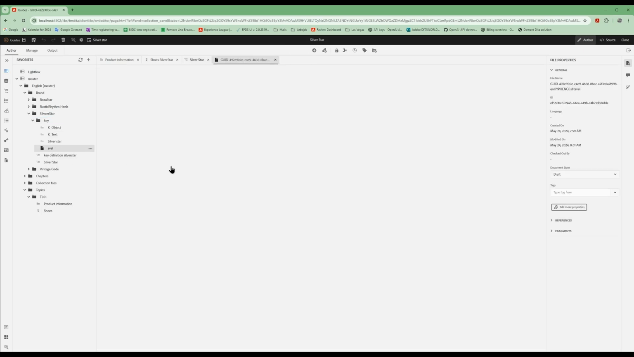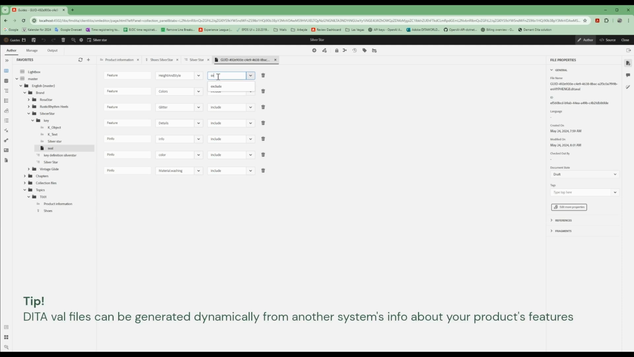It's under here. And you can see that I have the features here, and I have the product information attribute, the group value here, and then I have the values out here. And then I have a possibility to include and exclude. So let us say that the Silverstar should not have the height and style. So I just choose exclude. And it should not have any colors. And it should not have material washing. And it should not have the color information.